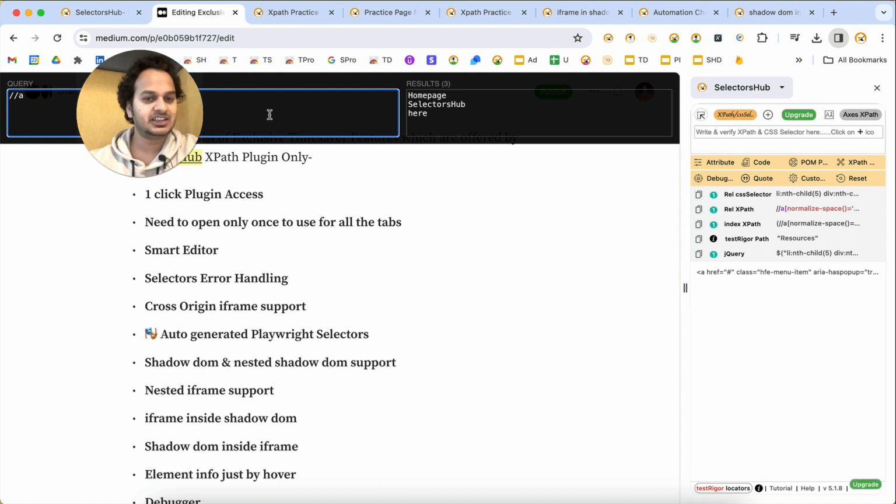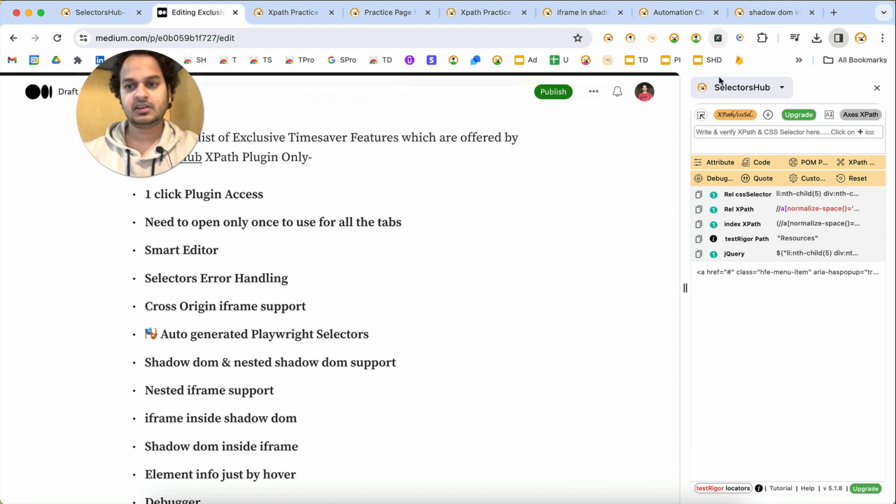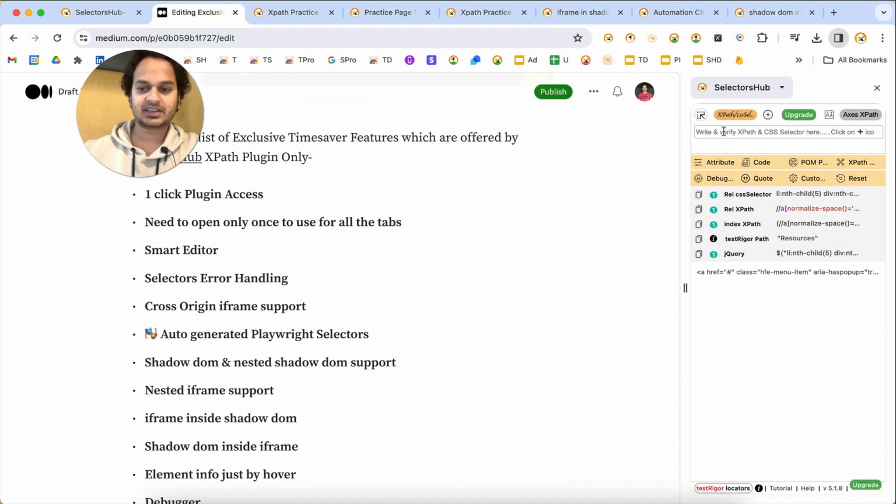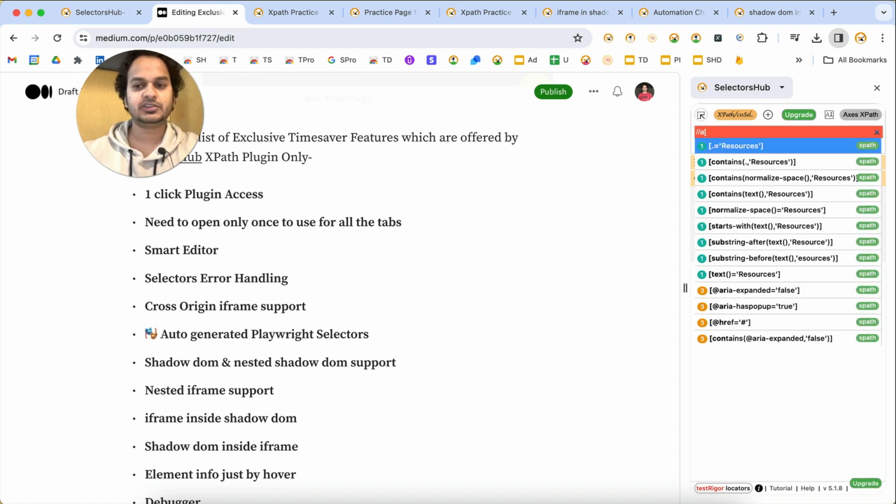In IntelliJ, or any smart editor like Eclipse or PyCharm, anywhere, when you type a dot or start typing, they give auto suggestions while typing, right? That you get in SelectorsHub. So here, as soon as you inspect and then start typing, you get the auto suggest while typing. With the help of that, you can quickly write your XPath and complete your XPath here.